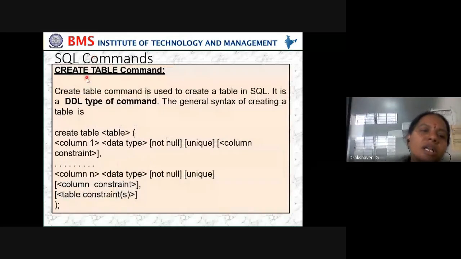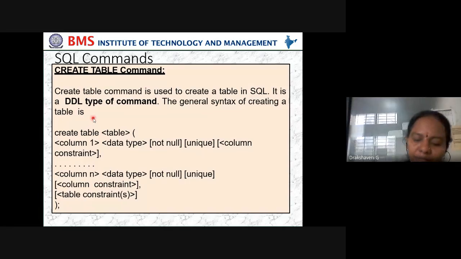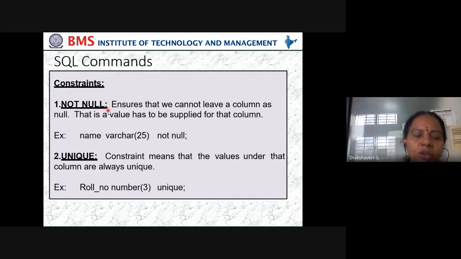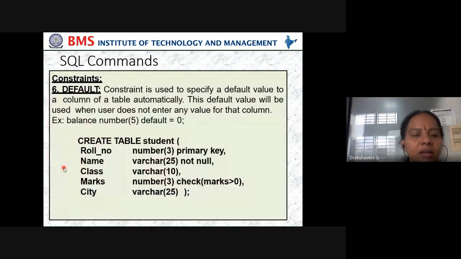Then we have seen about the create table command. What is the syntax for creating? We have seen create table, the table name, and however many columns you want, you can give, followed by data type, followed by constraints such as not null, unique, primary key, you can give any of these. So this is a general format for a create table. Then we have seen about constraints: not null, unique, primary key, foreign key, check, and default. These are all about constraints. And we have seen the default constraint with one example for a table.